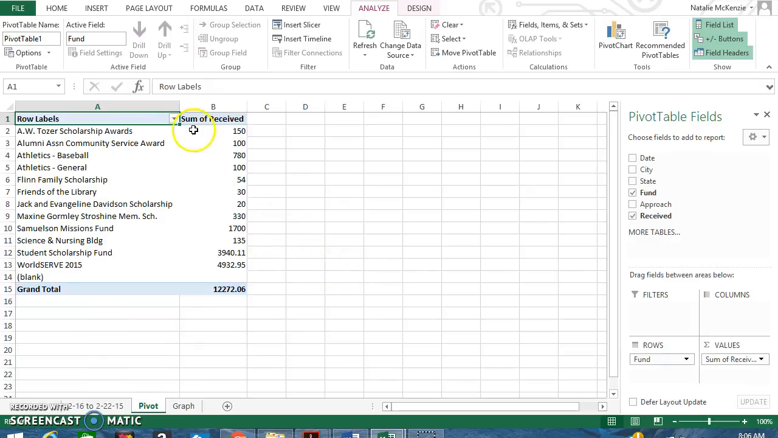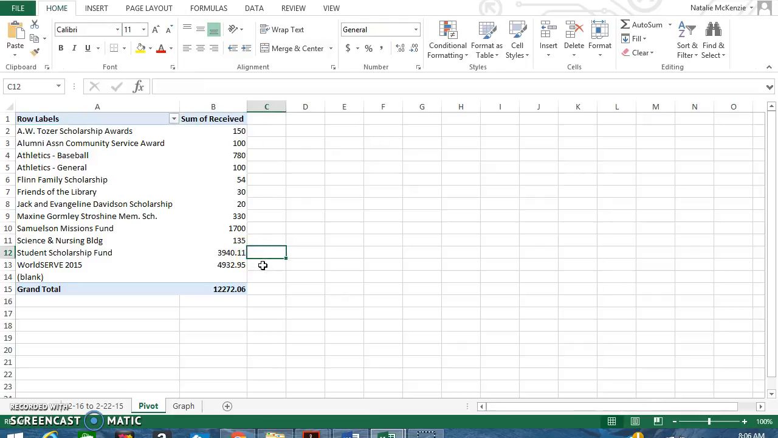So now I have everyone who gave in February by fund and the totals. So we have $3,900 given to the Student Scholarship Fund, $4,900 to WorldServe, which is our Student Missions Fund, and all of these different scholarships and athletics. So that's what I have. I'm going to use this data to create a pie chart.